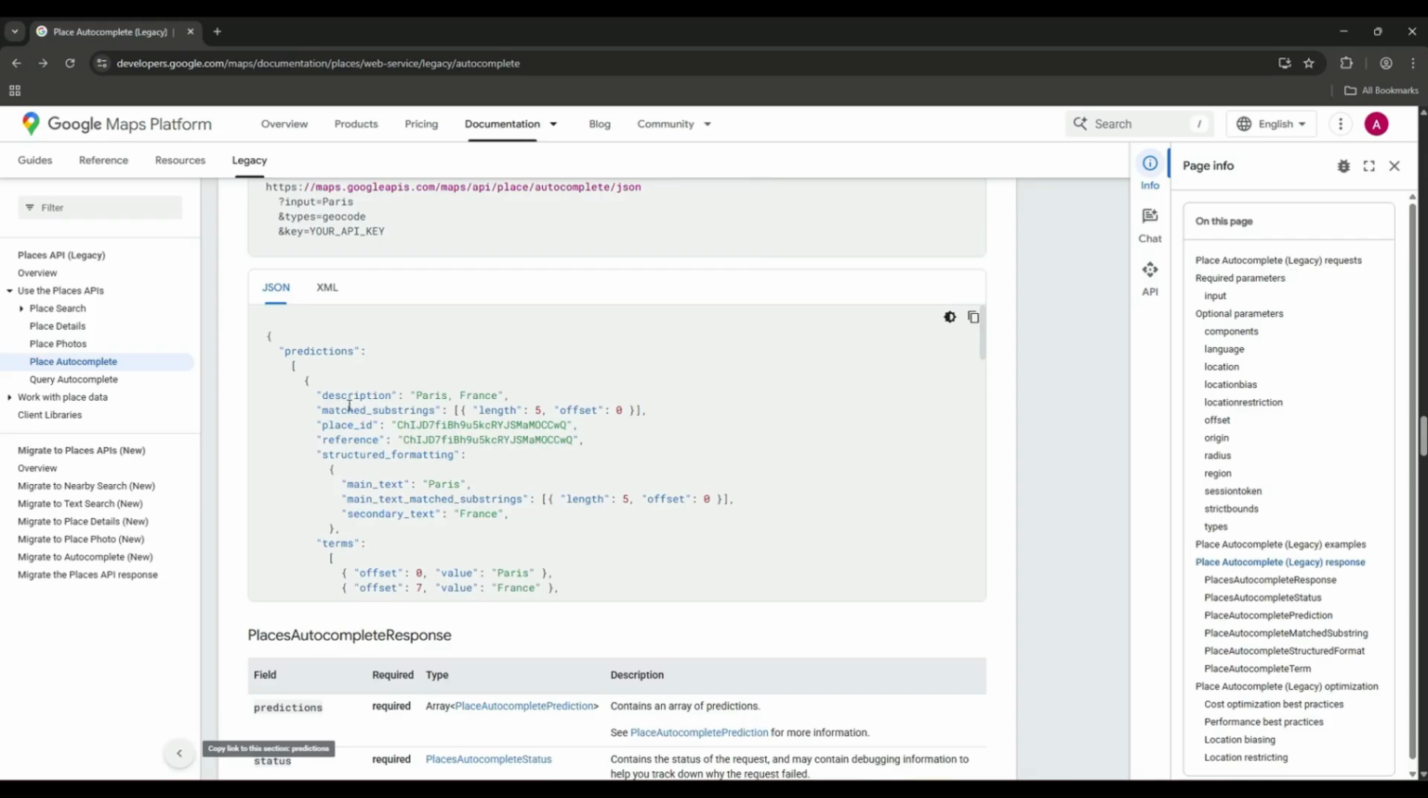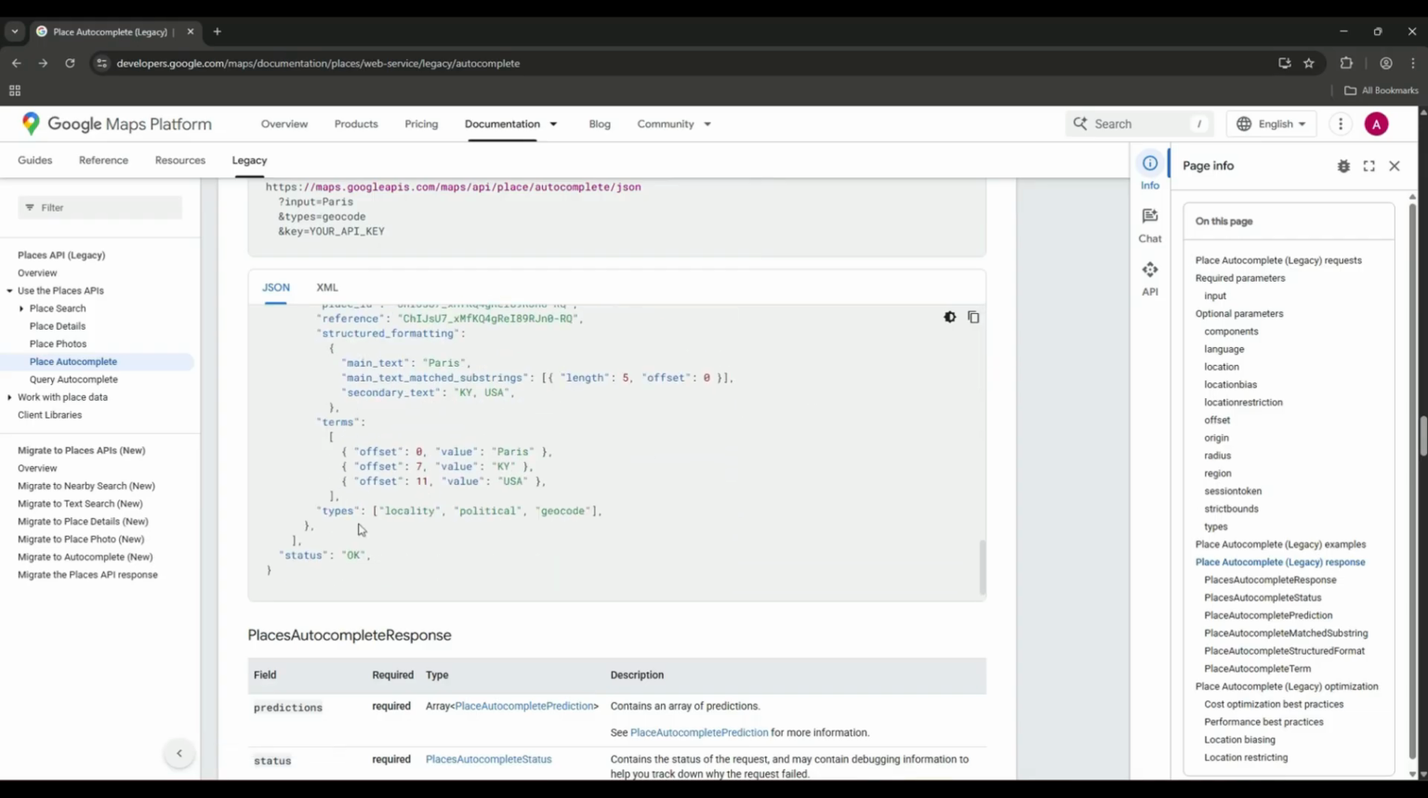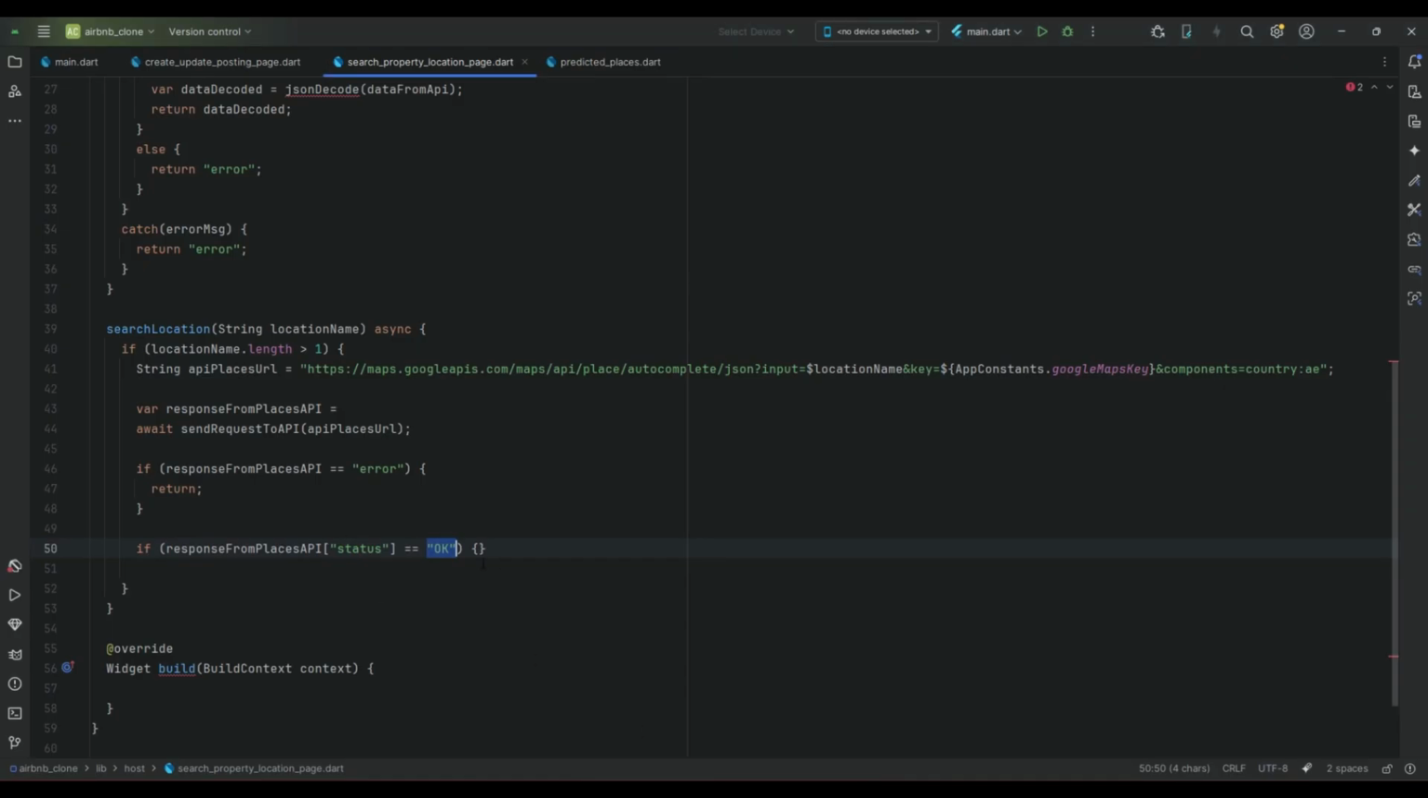Now this is according to the documentation. That is, the response has a status and the value is OK if it is successful. So that is what we are checking here.